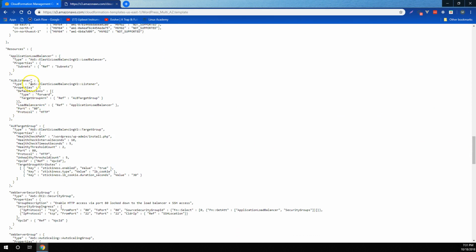Next, we have a load balancing listener, and this one has a few different properties. Now, this listener is going to do a few different things. It's going to attach itself to an application load balancer, and it's also going to set where it needs to forward its traffic. So for default actions, it looks like we have a type of forward and a target group ARN, which means we're going to forward traffic to a target group with a matching Amazon resource name of ALB target group.